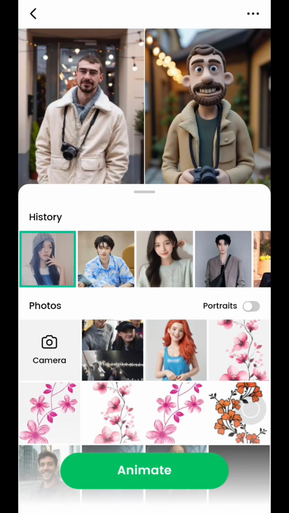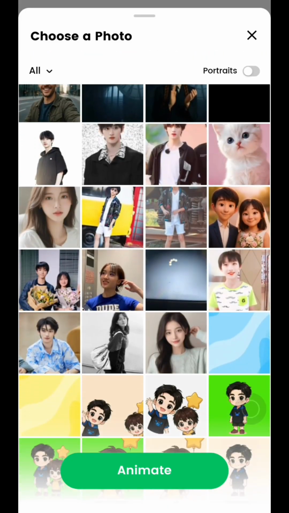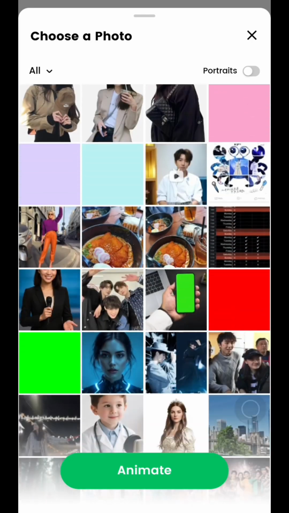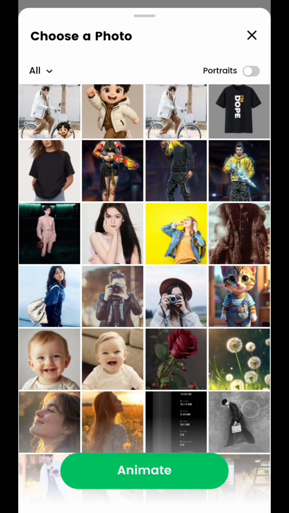This filter will completely transform your photo into a mini clay style universe like this. Next, choose the photo that you want to transform. It can be a selfie, a portrait of a friend, or even an object photo. After you're done, just click on animate.